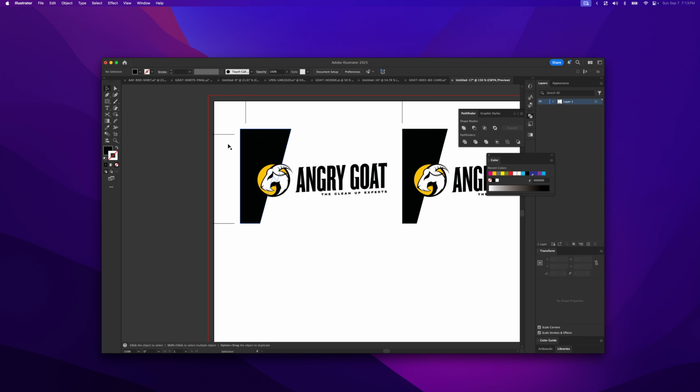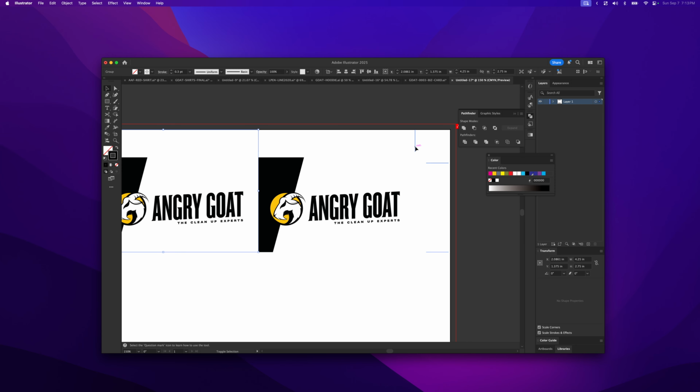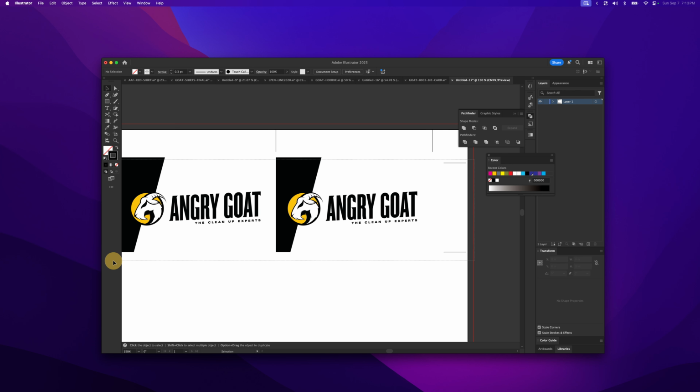So my next step, really easy, guys. I want to take all these crop marks and ungroup them because I want to be able to modify individual crop marks all at different times. So I'm going to go to Object, Ungroup. So now I can grab each one of these whenever I want it. I'm going to take just these.